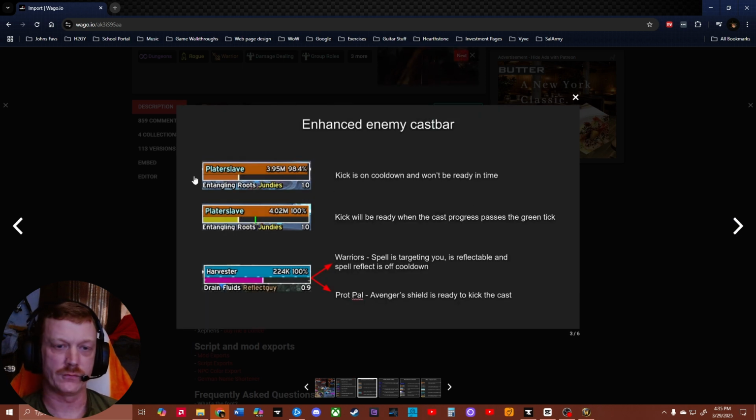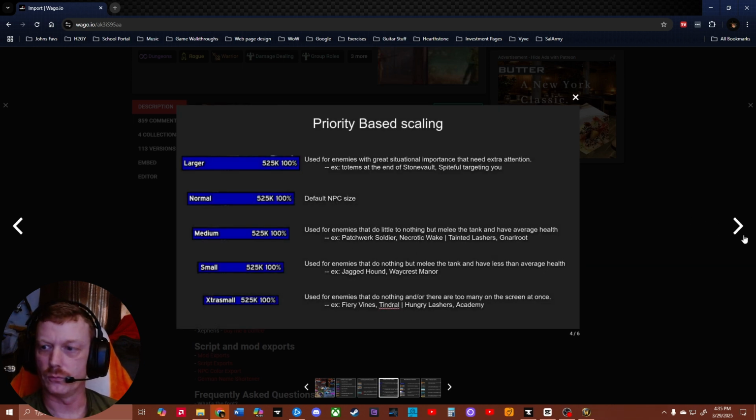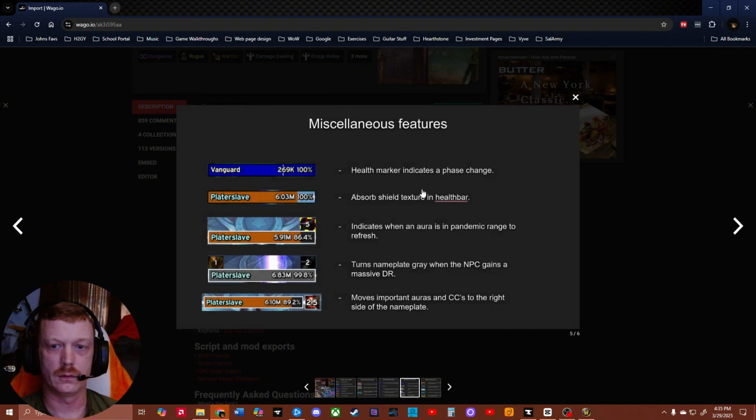They also have some interrupts on the bottom here that show things that need to be kicked, or specific things that need to be dealt with through group management. You also have a marker here. This indicates a phase change. So if you have a boss fight, or a specific mob that goes into a different phase, this line would indicate when that's going to happen.